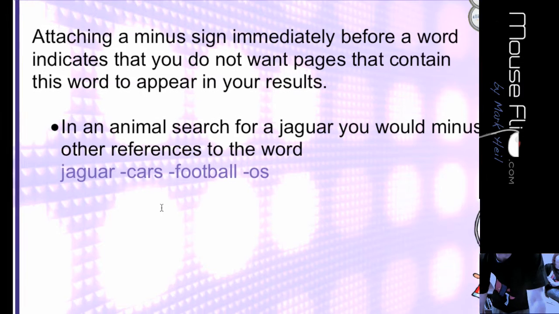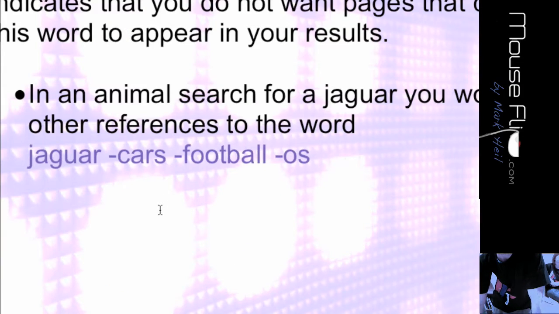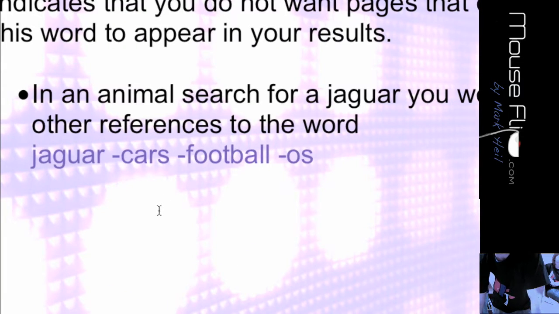Like the video said, you can subtract different words by putting the minus sign. So a jaguar is a bunch of things, so you can choose the one that you want.